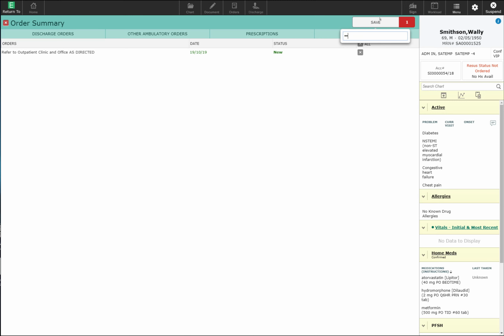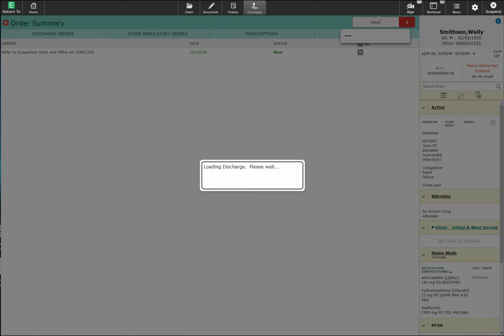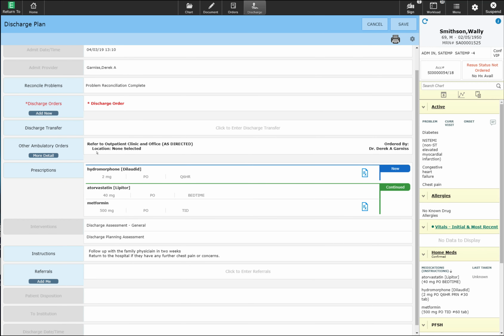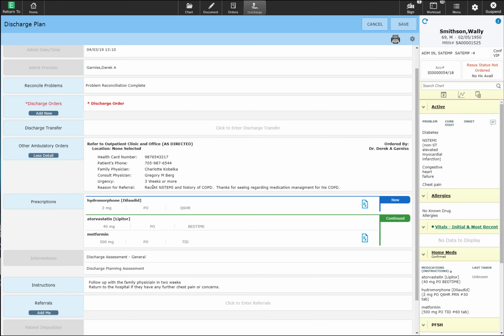Type in my password once again, as this is another order that I'm placing. And I can now see that a referral to the outpatient office to Dr. Berg has been ordered for this patient. By selecting the More Detail button, you can see the information that we entered here for the reason for the referral to the outpatient office of Dr. Berg. This information will be printed in the discharge packet, and the patient will be aware of it.